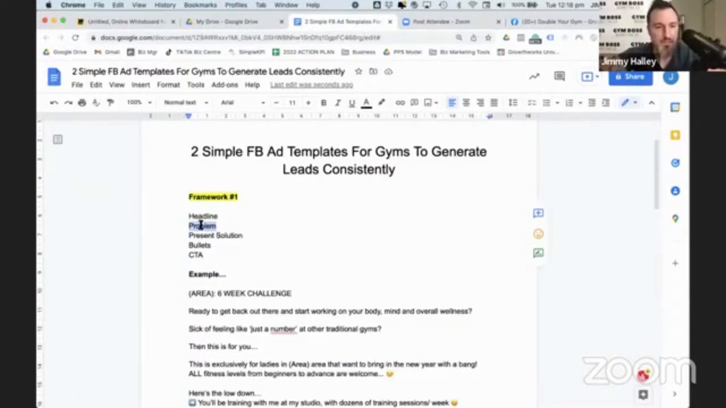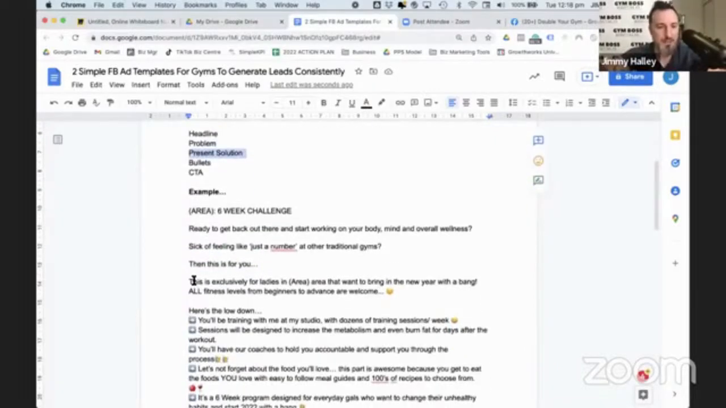Then we transition from the problem to present the solution with, "Then this is for you." Pretty straightforward, right? We want to make it super obvious. So then we start presenting the solution, and we say something like this: "This is exclusively for ladies in the area," so in my example, the Gold Coast area, "that want to bring in the new year with a bang." This was something that we did for a client in the new year, obviously. Then we follow that up with, "All fitness levels from beginners to advanced are welcome." So that's where we start to present the solution. This is exclusively for ladies in this area, and so on.